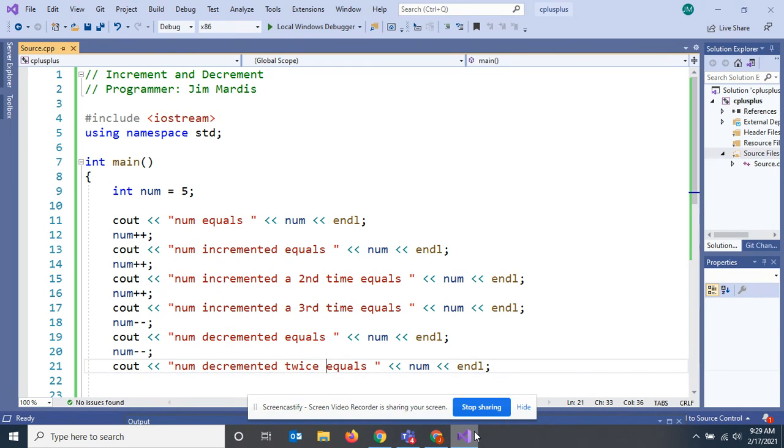Totally different concept, totally different chapter. Now we're going to be talking about increment and decrement operators. Guys, this is what C++ is named for. All right. Look down here.